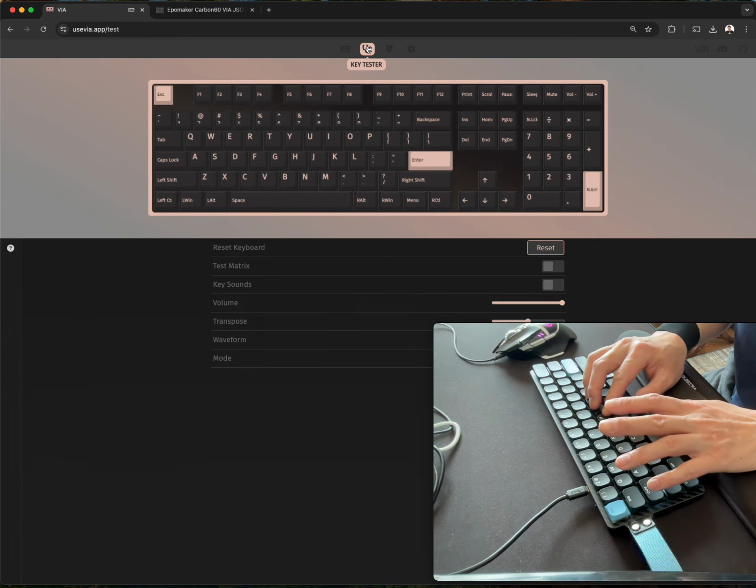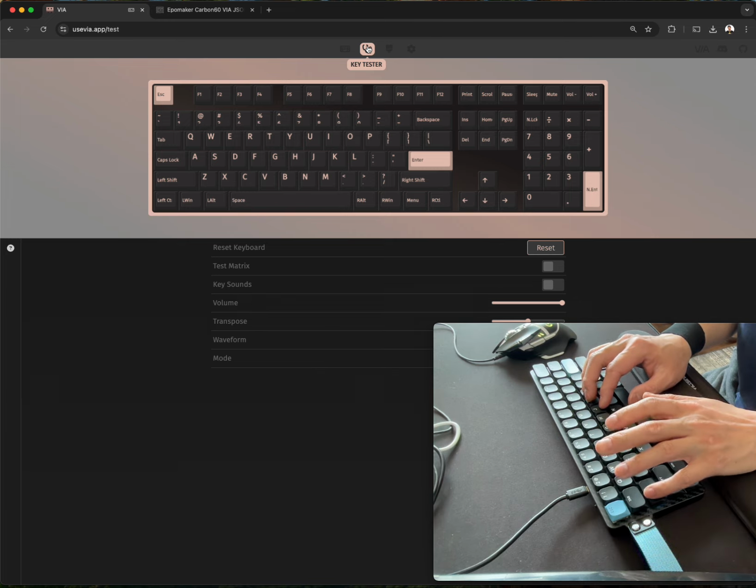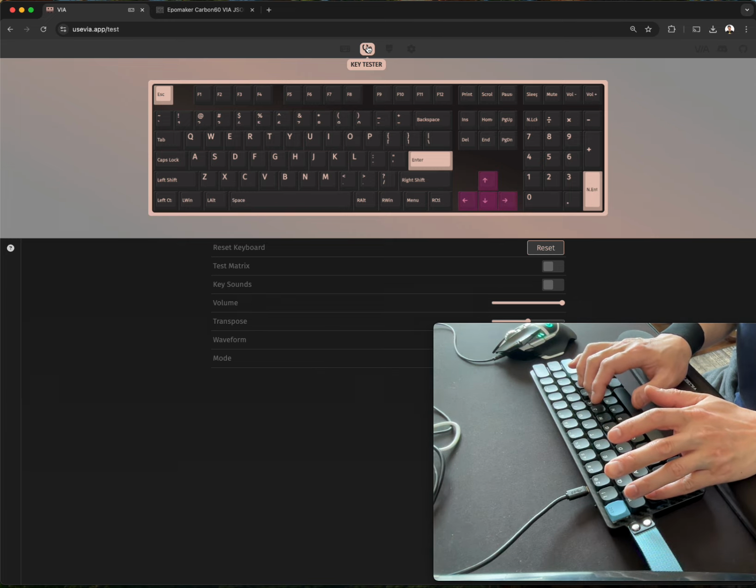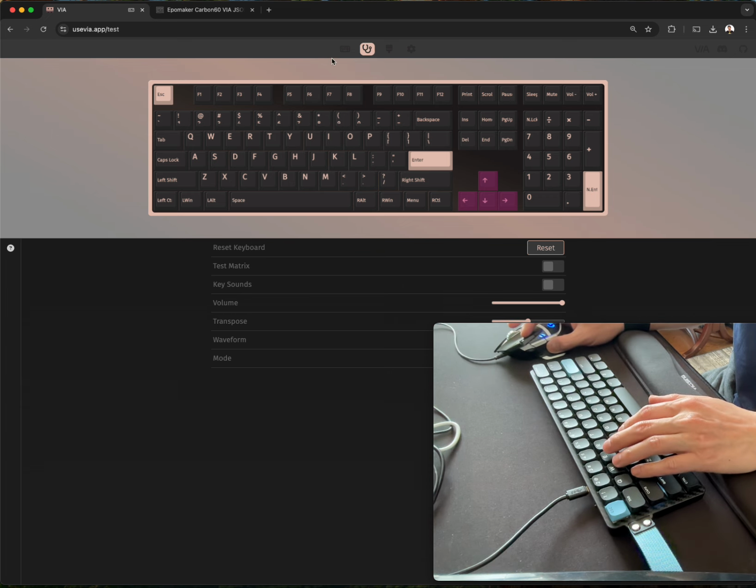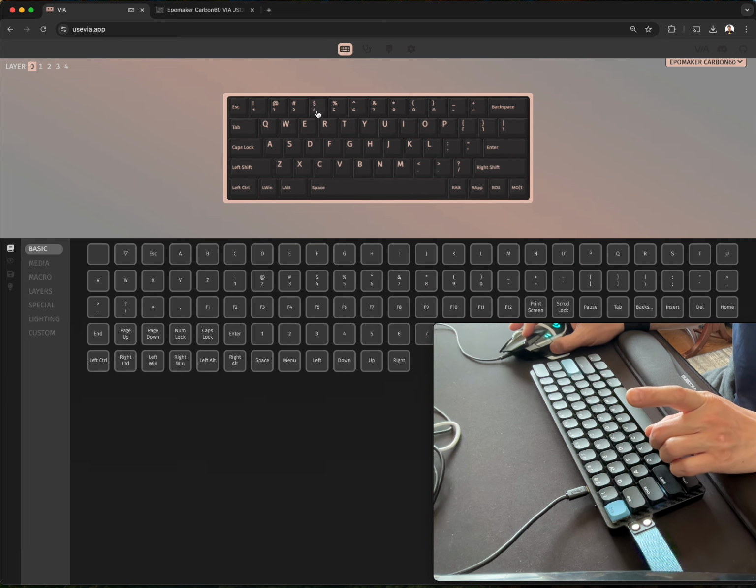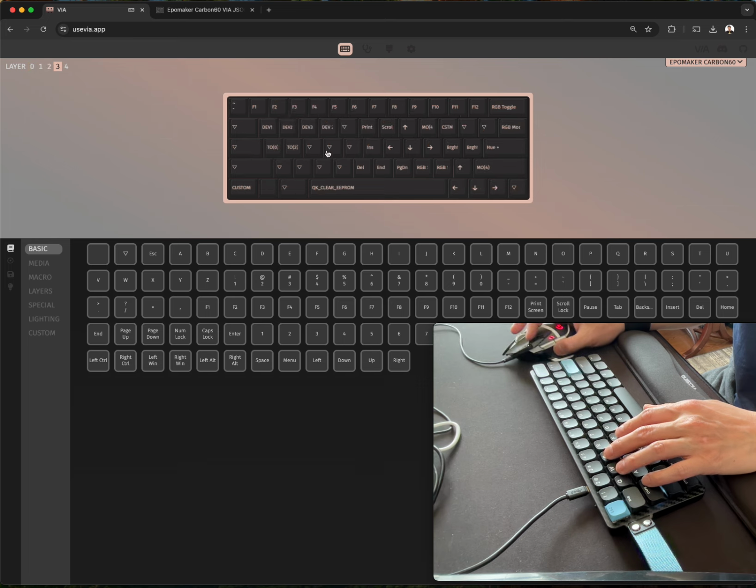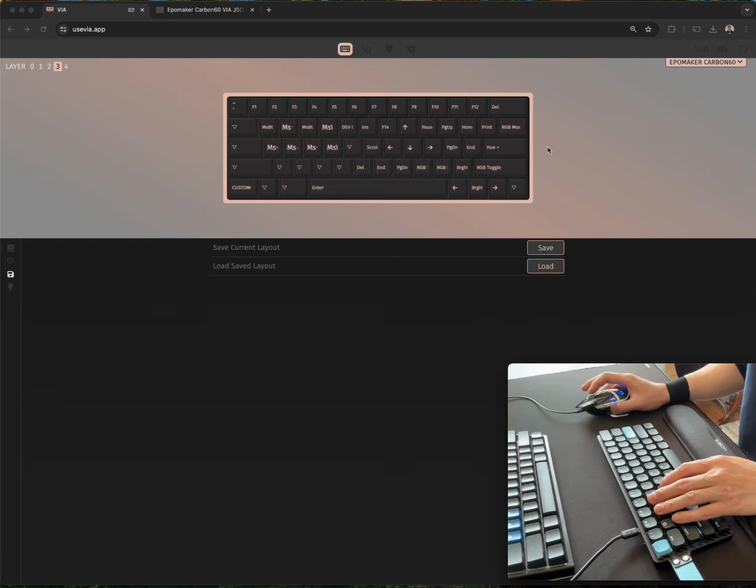Let's go to key tester and see. So I'm going to hold caps. Okay, perfect. So what I'm going to do now is pause the recording, work out the rest of the key maps to match the Ducky, and I'll restart the recording once all that's done.